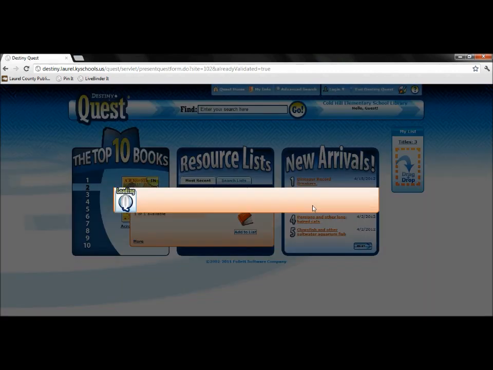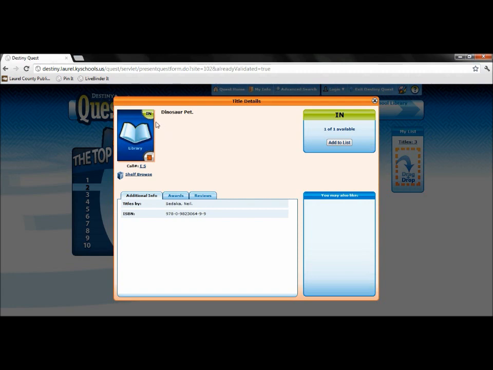I'm going to click on this one, Dinosaur Pet. I see that it's in. I don't have a whole lot of details about it, but it sounds kind of cool. I like dinosaurs, so I'm going to add it to my list and just go and see what it looks like.